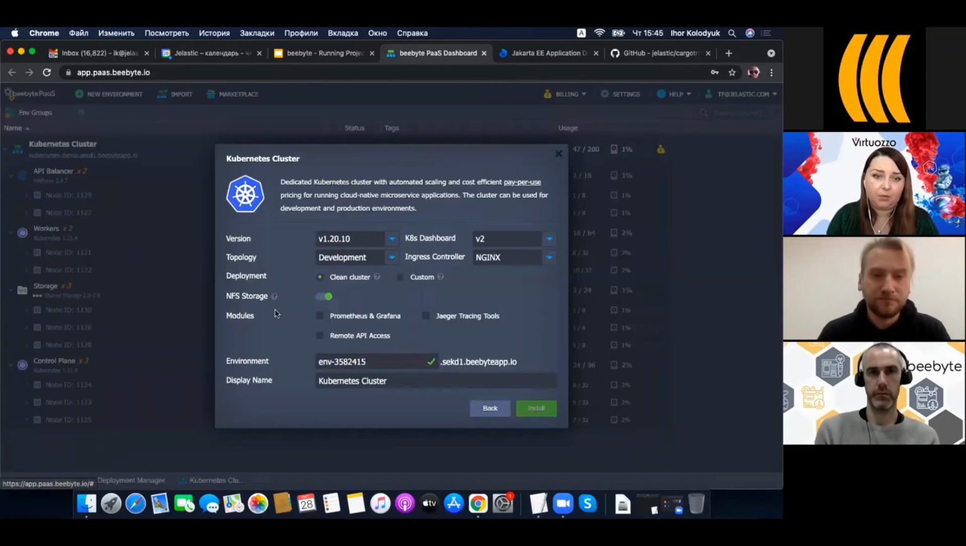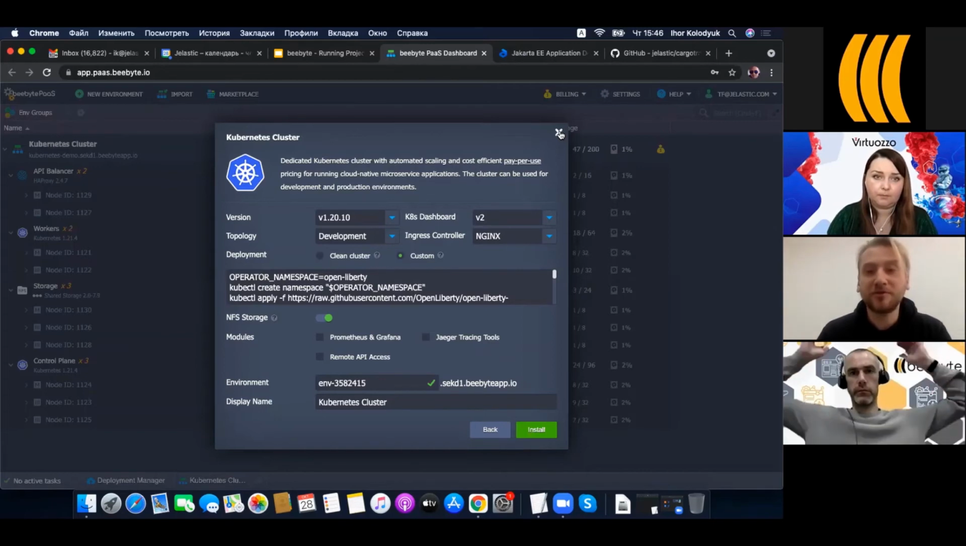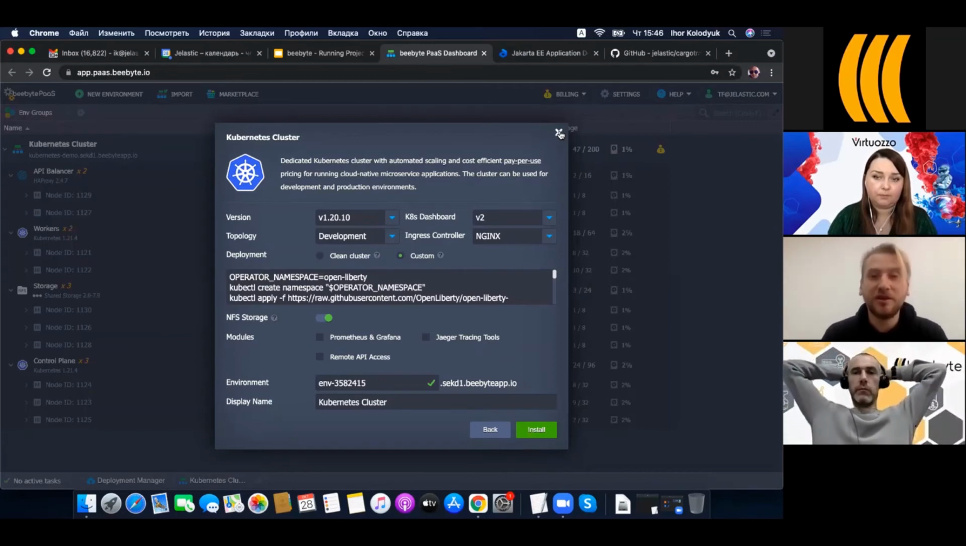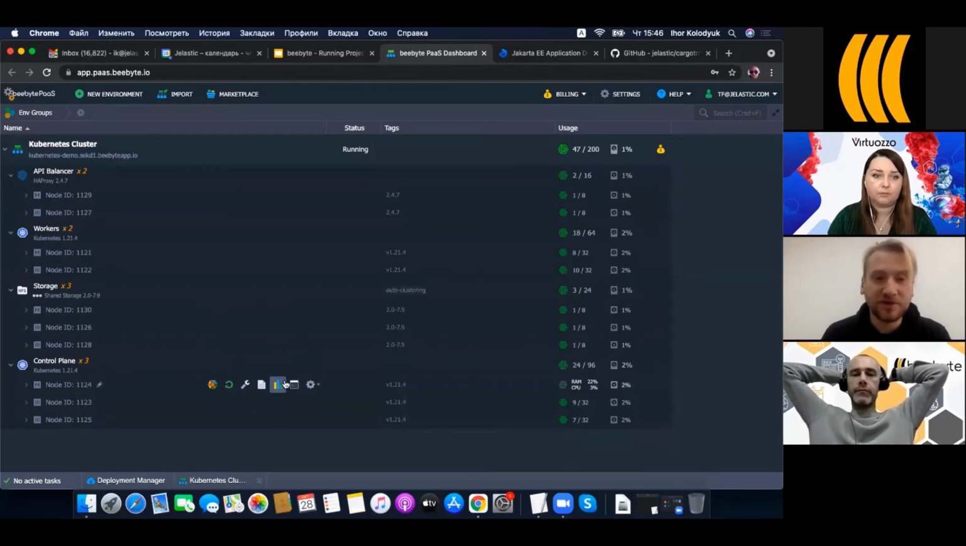And by default, we have OpenLiberty. So if you go to the custom option, yeah, you see here, you will see that we have OpenLiberty inside. So you can install it at once together with Kubernetes. Yeah, there are multiple ways to install the application. So you can use Helm, you can use just kubectl.